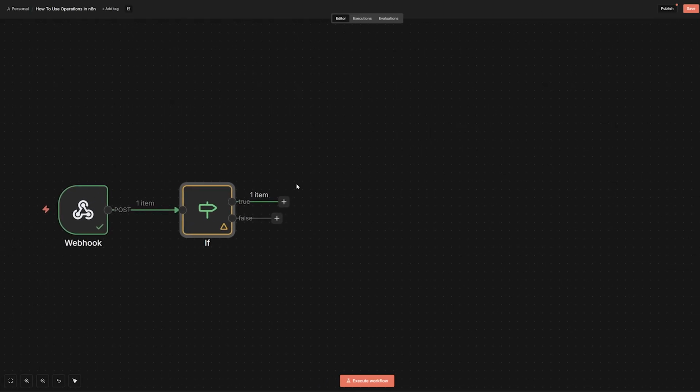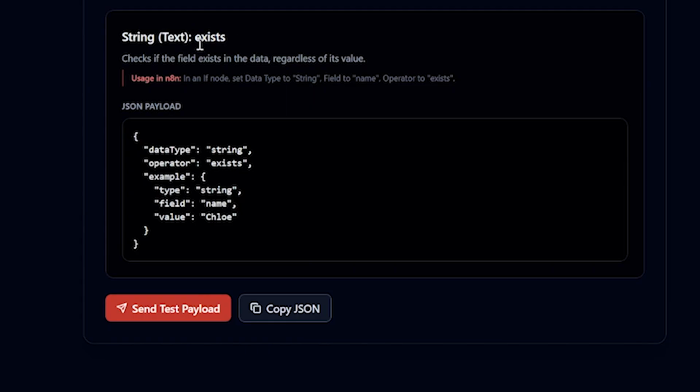Now this is helpful because now you can branch off into true or false in all of your workflows. The exists operator checks if the field exists in the data, regardless of its value. So anything that we put inside of the value doesn't really matter, it's just whether it exists or not.